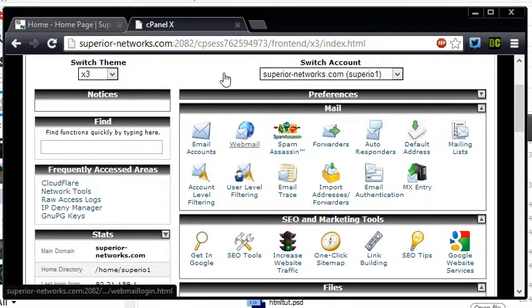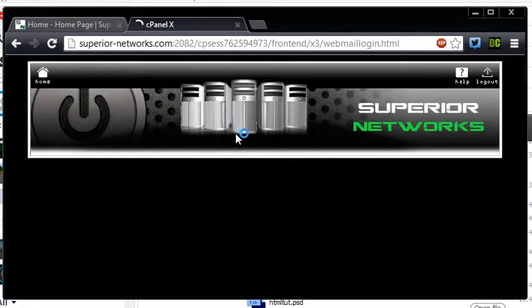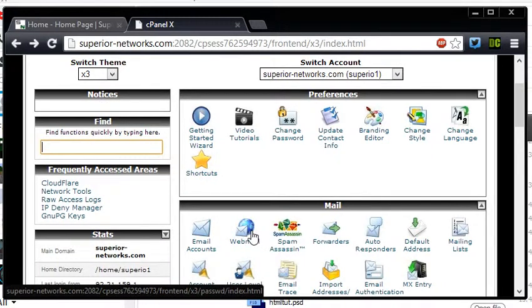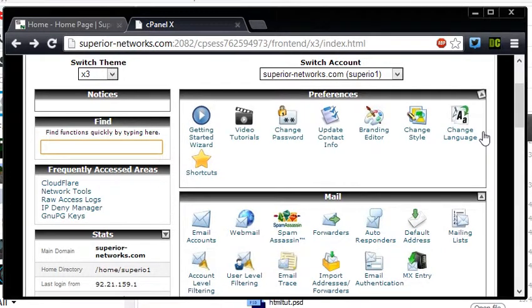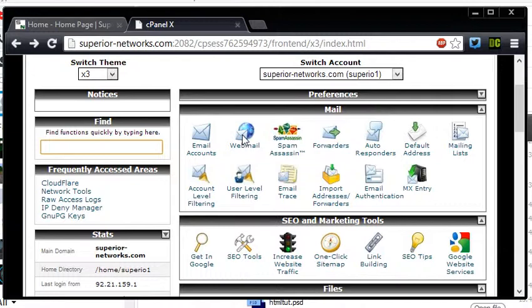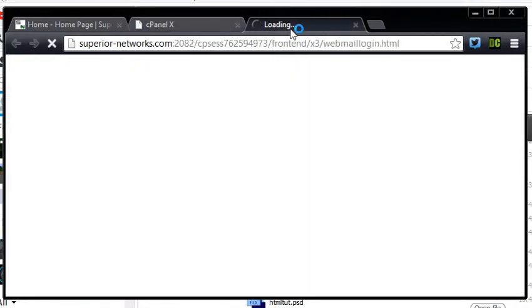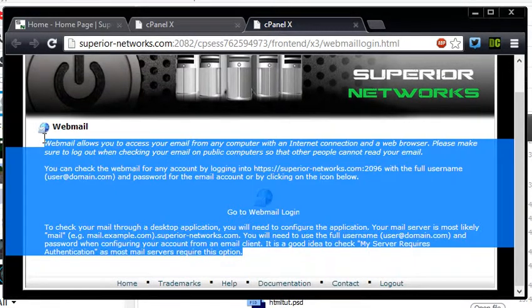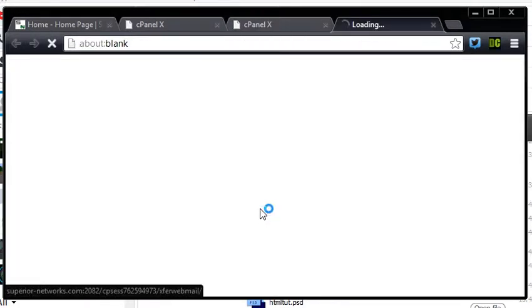You then have webmail, and I didn't really want to do that. Go back. I'm opening a new tab just so it's much easier for us to go back each time. So if I just recollapse this, give it a sec, my mouse is a bit broken. There we are. So if we open that in a new tab, you will then be brought to this, and this will just explain to you what webmail is, and then we just need to go to webmail login.